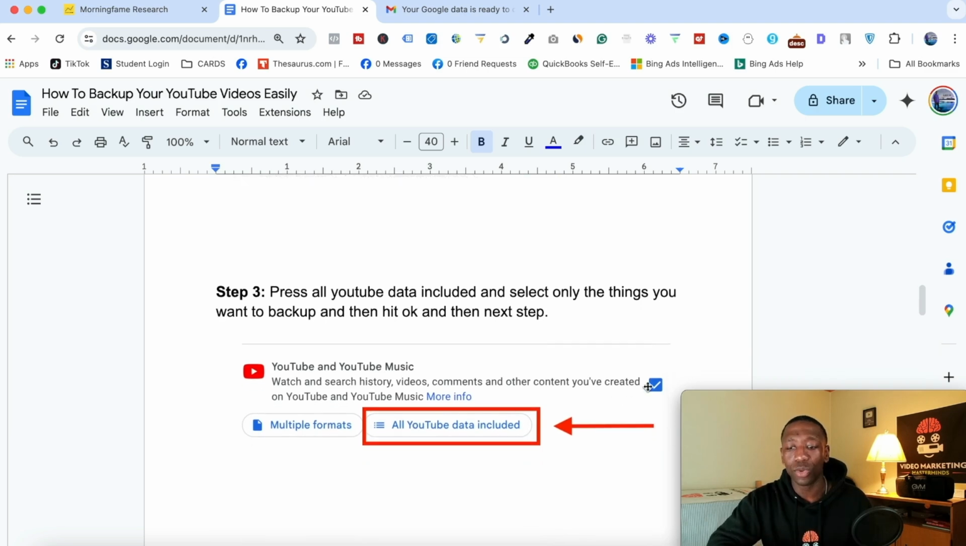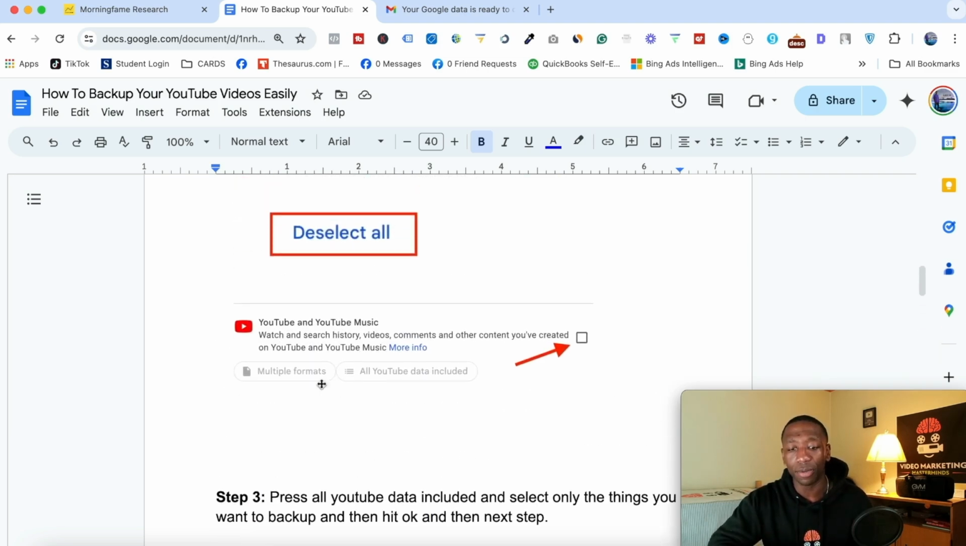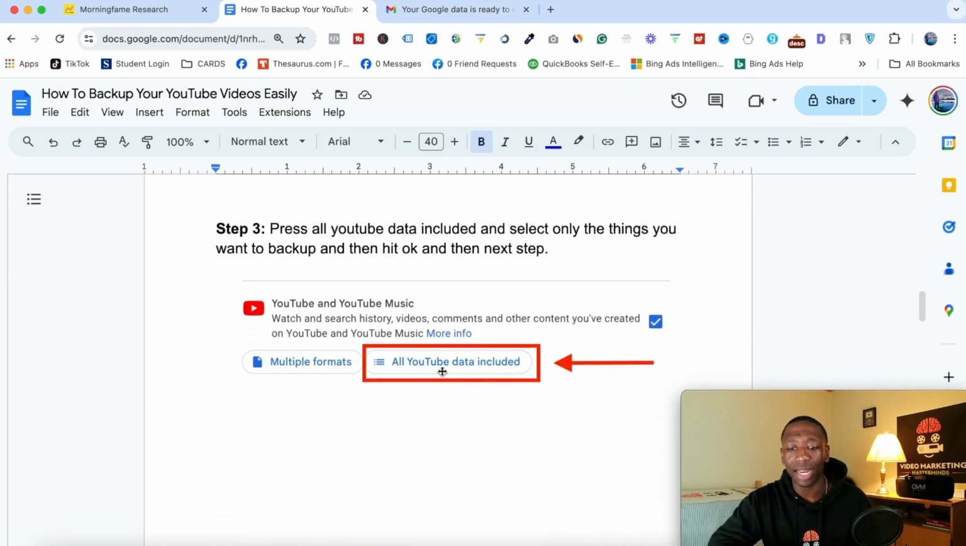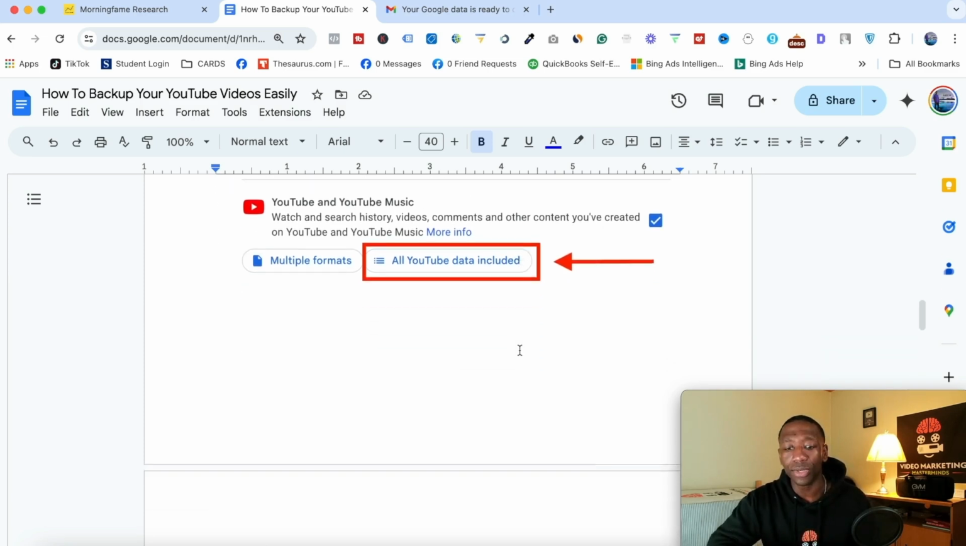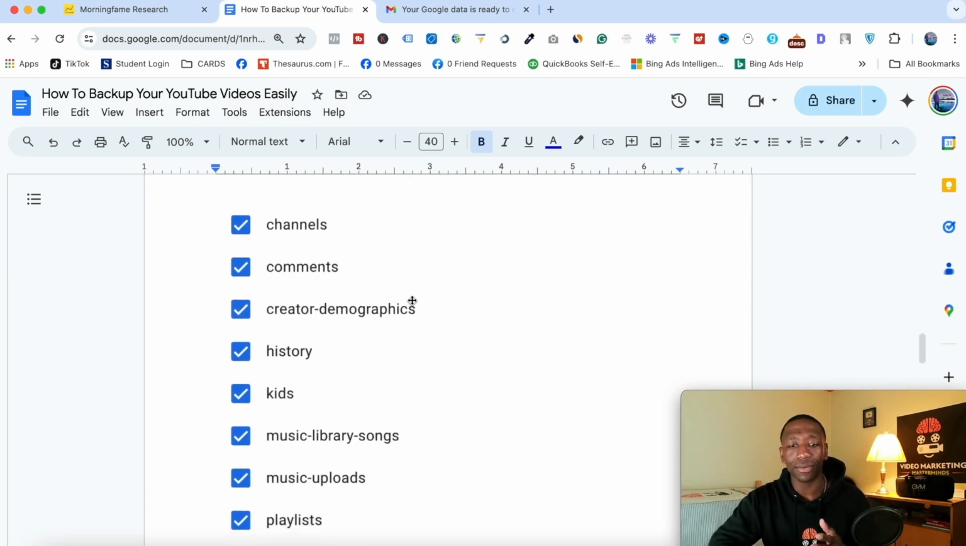So you can see right here, once you check the box, then this right here is gonna become blue. Cause notice up here, it was grayed out, right? But once you check it, boom, it's gonna show up blue right here and you're gonna click on all YouTube data included, all right? Now, when you do that, you're gonna see all of this data right here. So it says channel data, comment, creator demographics, history, kids. Now this is tapping into some of the YouTube music stuff, but if you don't really have anything there, you could just do it anyway because it's just going to pull the data that you have in the first place.